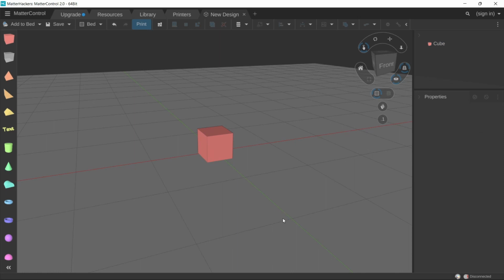Alright guys, in this video we're going to be talking about the alignment tool here in MatterControl. This is a super useful tool. You're going to use it a lot as you're modeling objects in here. So I'm just hoping to give you a brief overview of how this works. So let's say that we have two objects in our scene and we want to line them up.